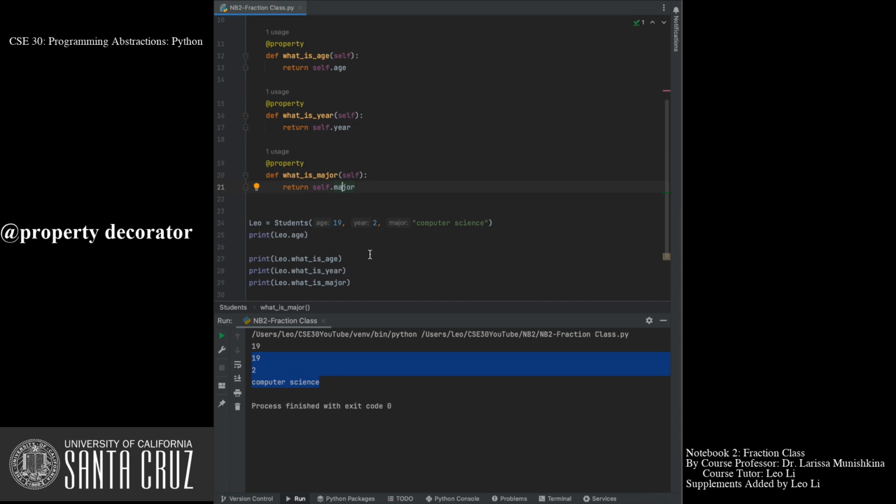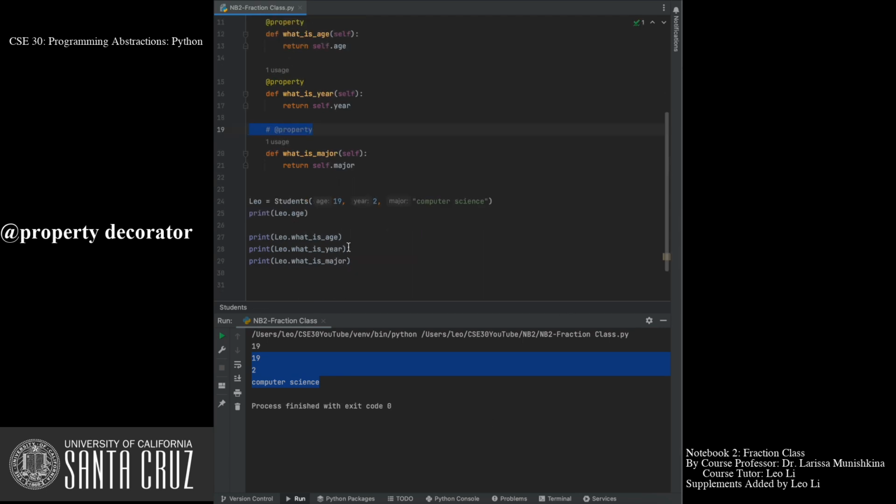If I do not have add property in front of the function definition, then I need to add parentheses behind it to make it work. If I do not add it, I'll just get the method itself. Only when I add parentheses, I can get the value the method returns.